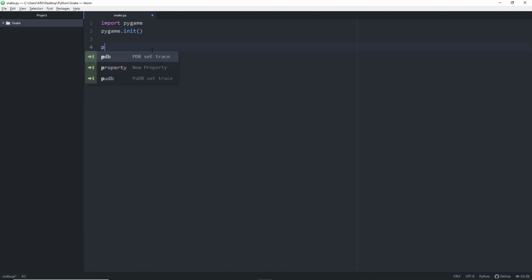So I will just simply run it by typing pygame.display.set_mode, and bracket, and in here you need to put two brackets, and in the brackets you initialize the width and the height. So normally I just use 500 and 500. Okay, so this code will create a display that has the width 500 and the height 500.